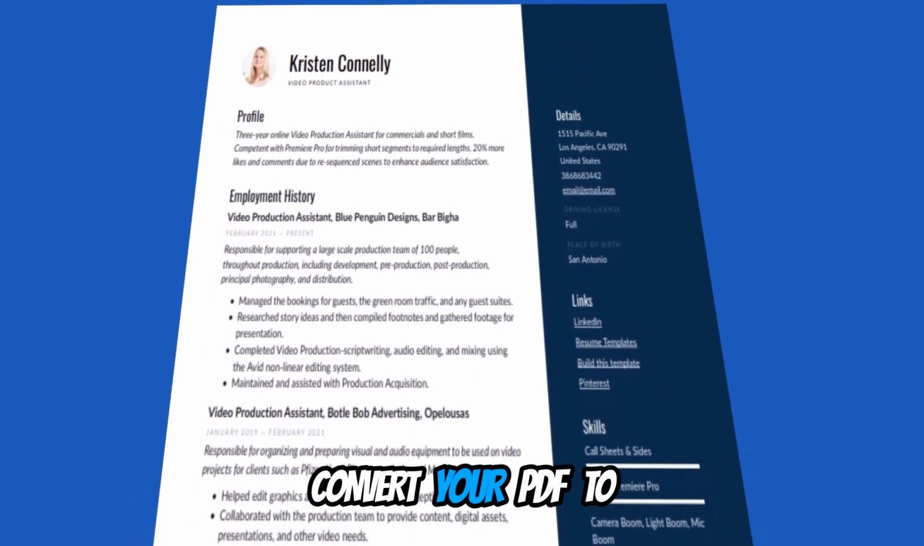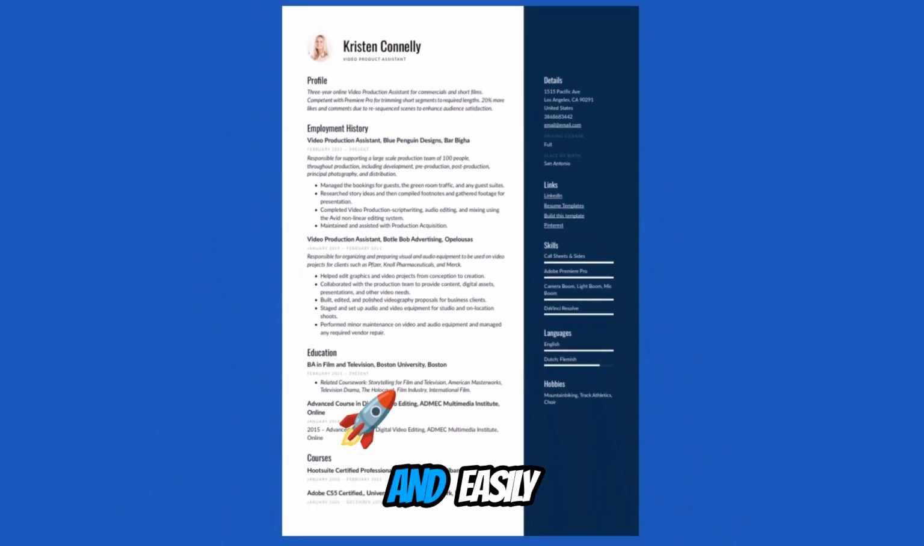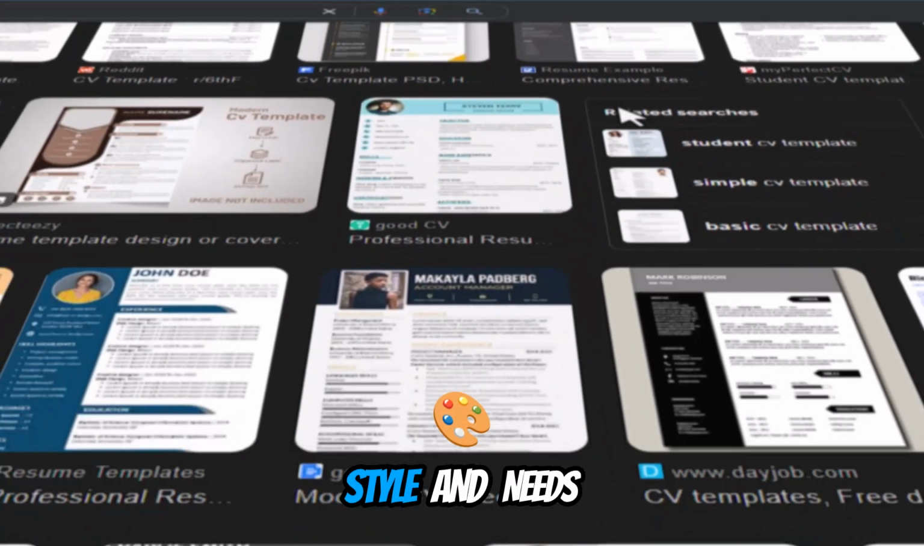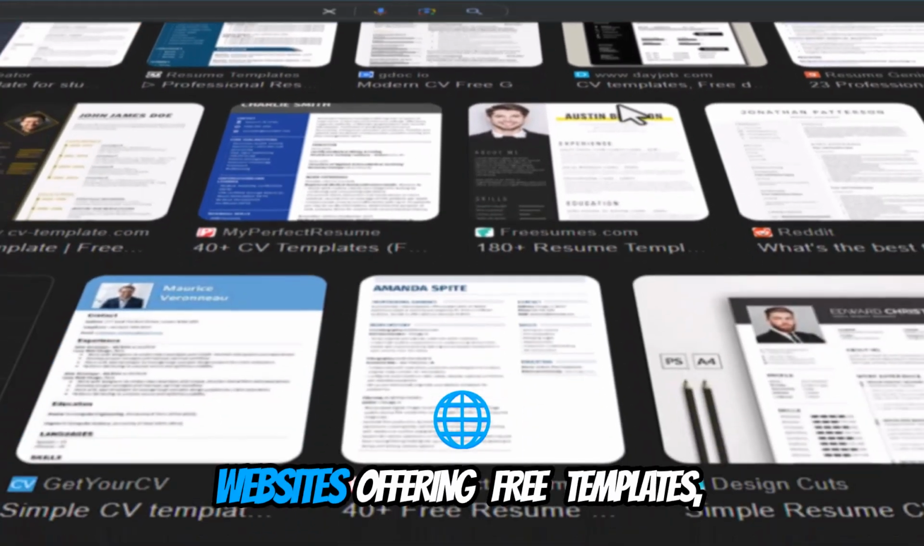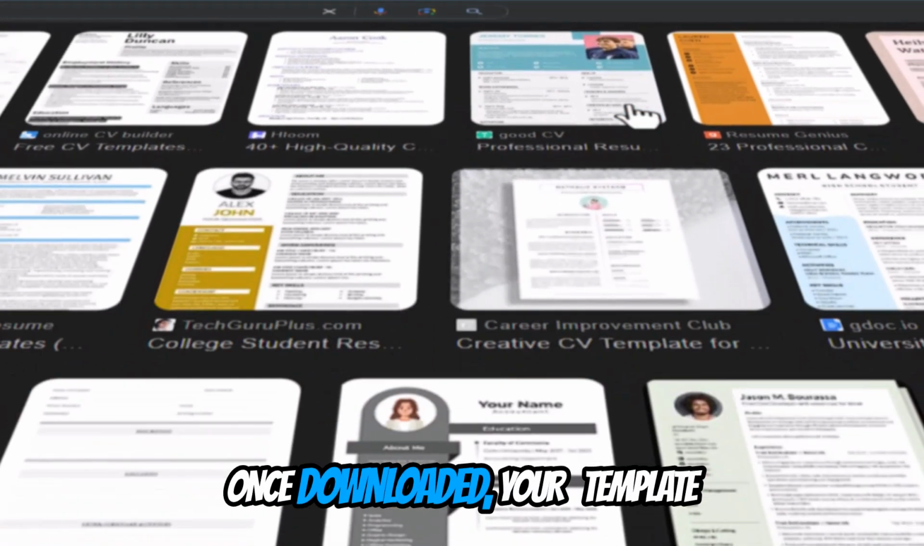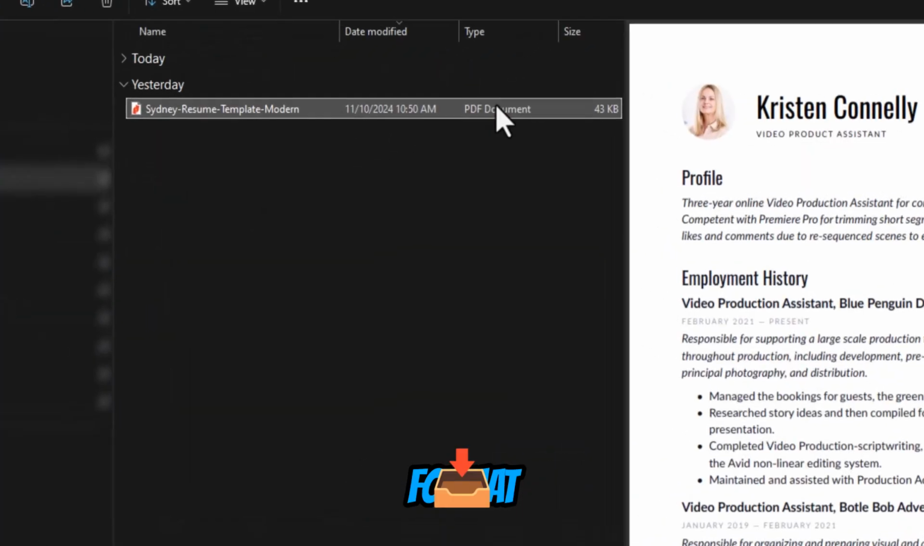Here's how you can convert your PDF to a Word document quickly and easily. First, find a CV template that matches your style and needs. There are plenty of websites offering free templates, so choose the one that suits you best. Once downloaded, your template may be in PDF format.